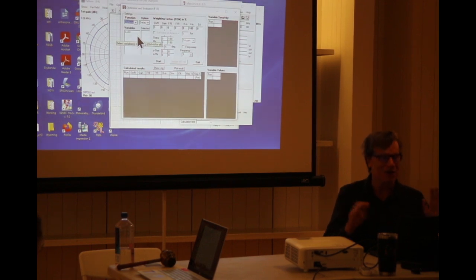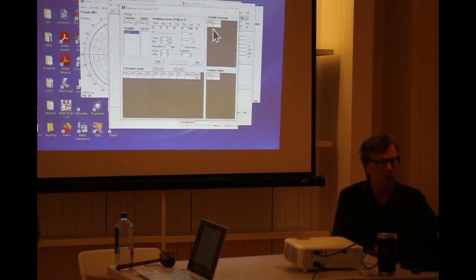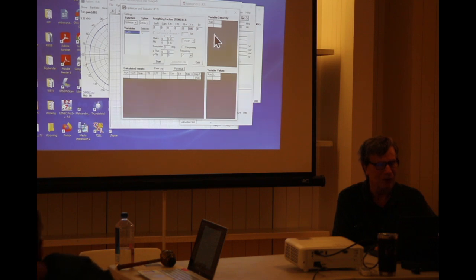So you only want to change one parameter at a time. We click here. This is the parameter we're going to change, the length. And these are the priorities. This happens to be set right, so we want to adjust the length so that the reactance is 0.